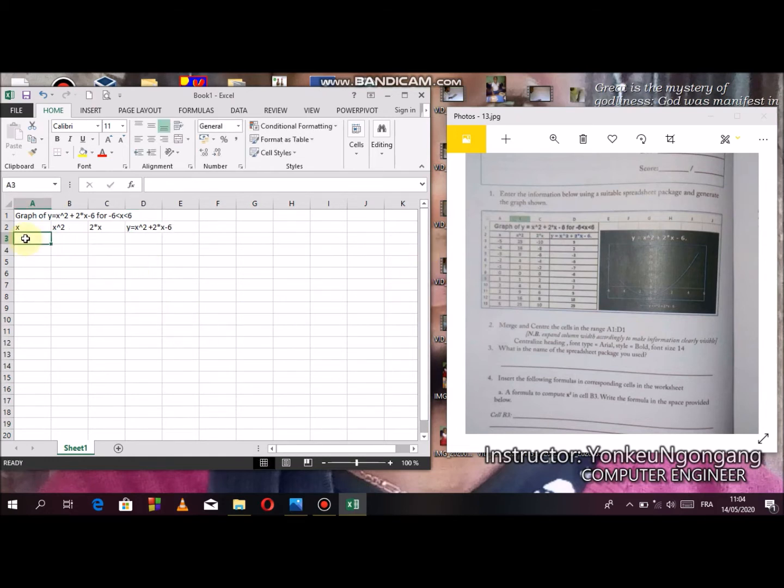Let me enter the different data. We have negative 5, go down, we have negative 4, negative 3, negative 2, negative 1, you have 0, you have 1, 2, 3, 4, and 5.